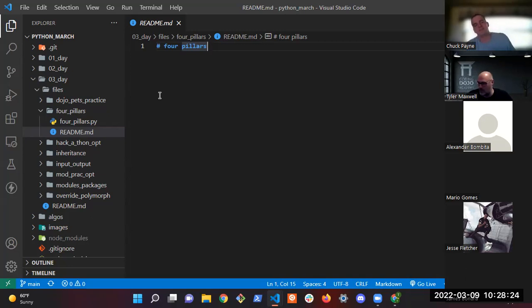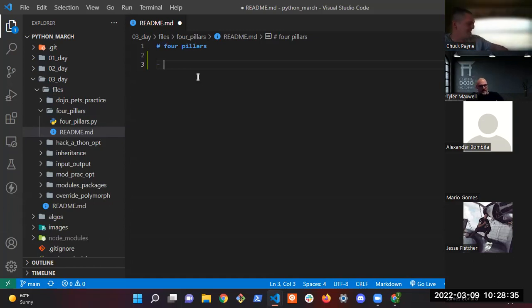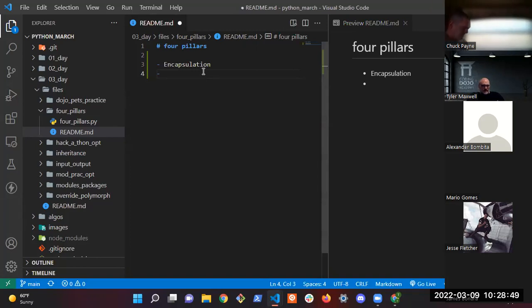Encapsulation. Whoa, okay. Hold on, let me write them down. I don't have that memorized. No, that's fine. I do, but I'll tell you a secret to memorizing it. Okay. I'm sorry, you said encapsulation. Yeah. Okay. Inheritance. Polymorphism. And abstraction. Inheritance, polymorphism. Did I get that right? Yeah. And abstraction.